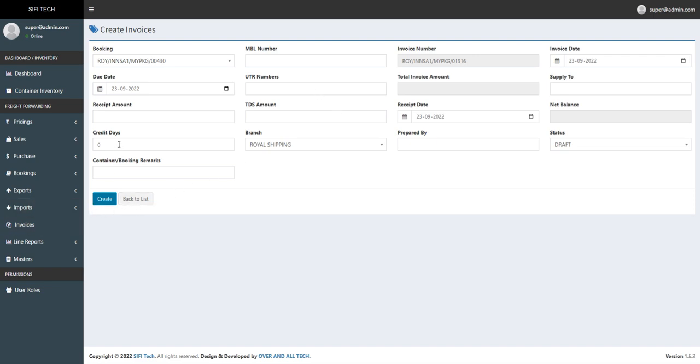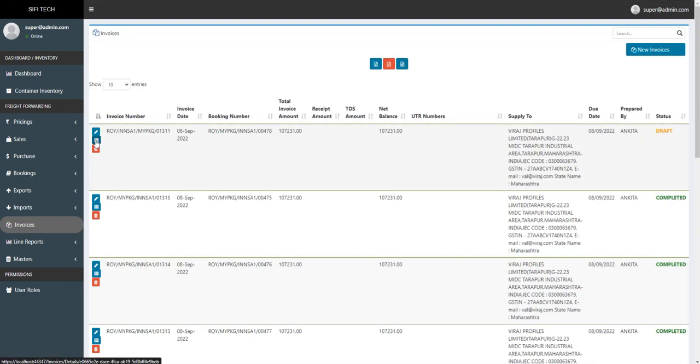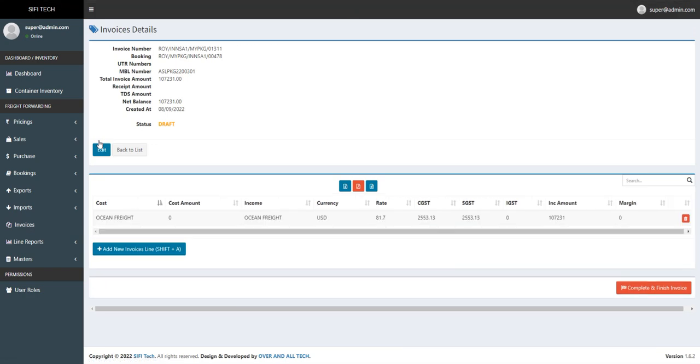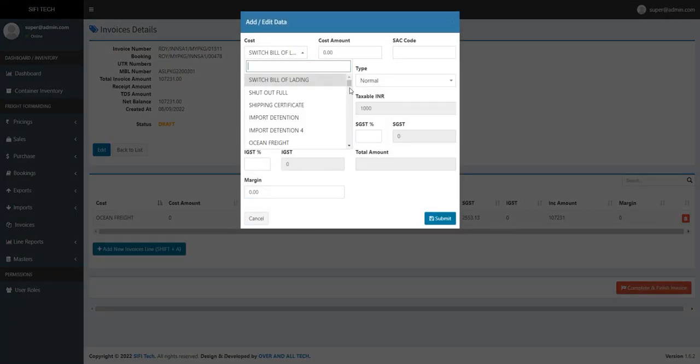So I'll click on Existing Invoice. So let's click on this. And as you can see, this invoice is not complete, so the status is in draft. Important thing to note here is that every invoice is connected with a booking number. Now each booking number will have details regarding the charges that the vessel has faced through its journey. You can click on New Invoices line to add in more charges if there is any.